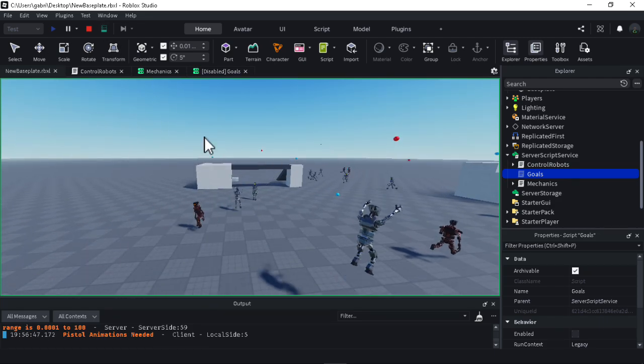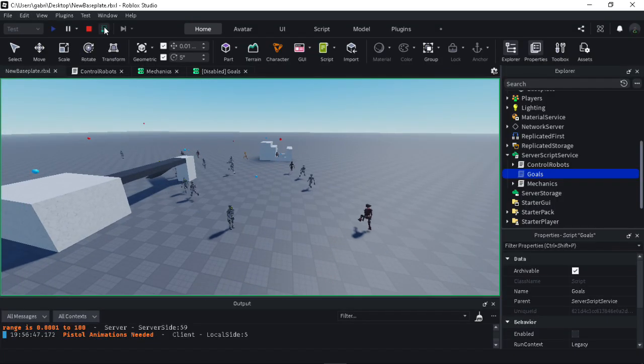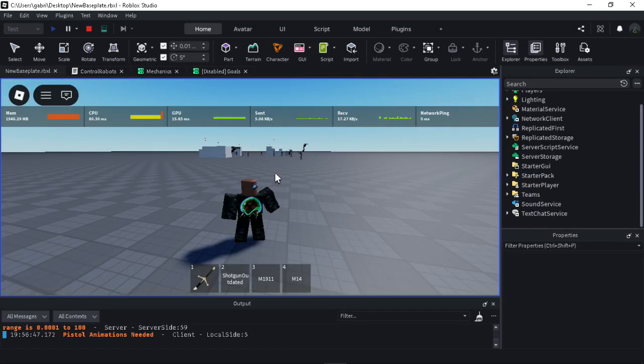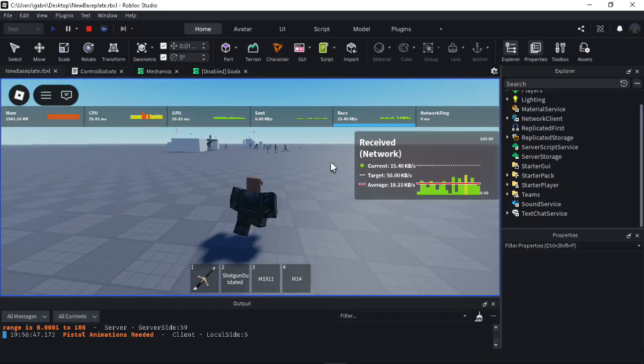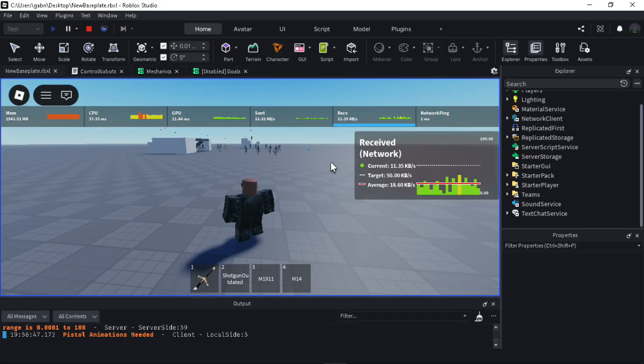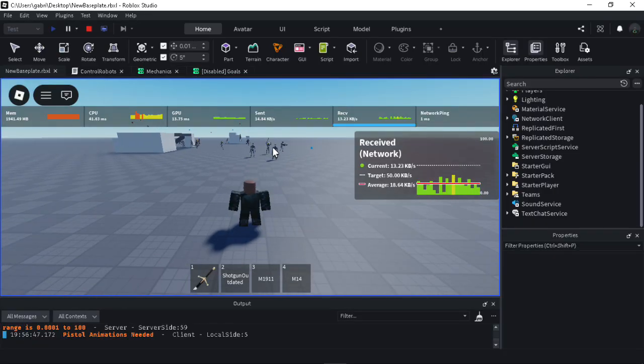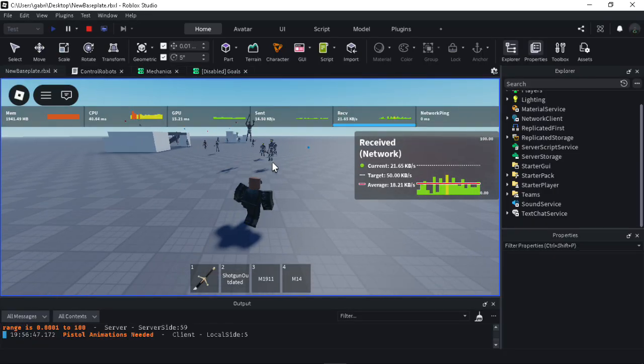So I will show you the robots, and there's going to be 3 weapons. There's also a statistics right here. So if it goes to 50 or above, it's actually bad, and it's called receive network. You could enable it in the settings, and I think it's called performance stats in the settings. And as we walk into the range, they will pull out a random weapon. There's up to 3 weapons.